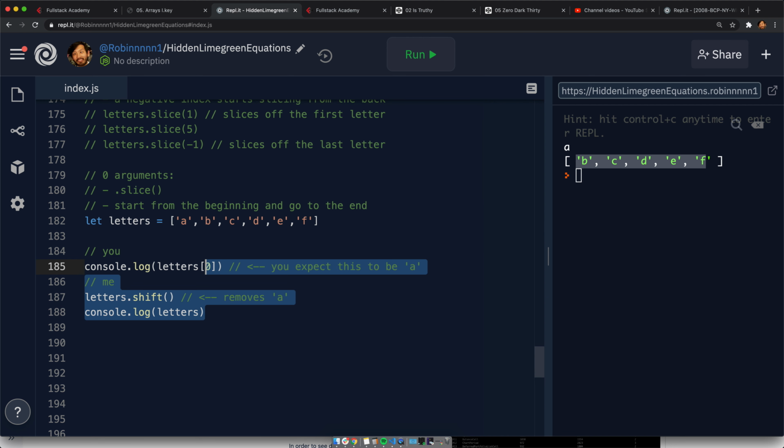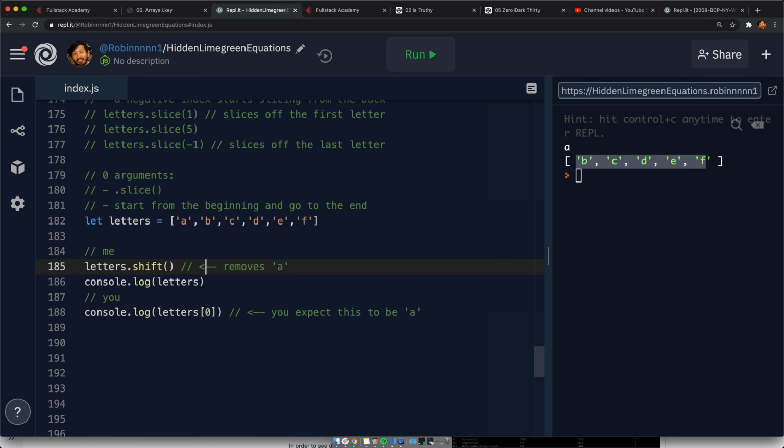And so what if I did this first, right? What if I just took out the A, and then you console log the first letter? What happens to you? You expected this to be A, but it's B because I messed with your source of data. I mutated this thing. This thing that we both are using, I decided to change it, which kind of throws your expectation out the window.